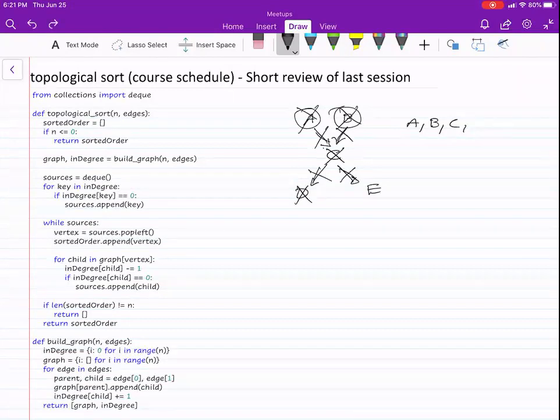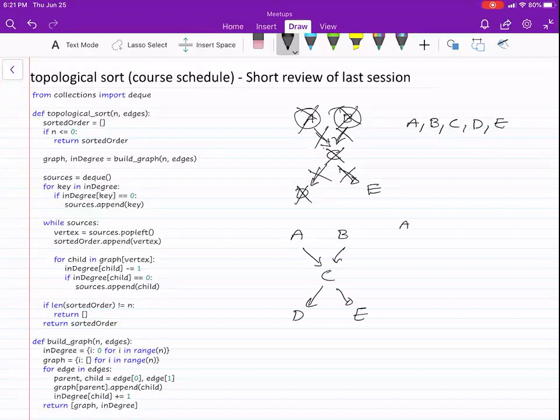Let me rewrite this. So let's go and do this again, and you will see the question is to return all orders, not only one of the orders. In the first step, I have A or B. Actually, I can have A or B, right? Because we have two sources. In the previous problem, we simply selected one of the sources. But right now, I can select A or B.